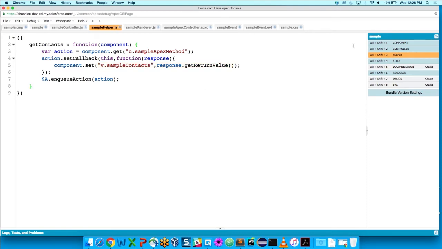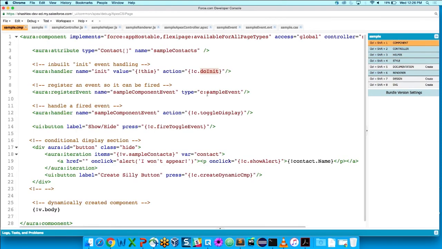So that's the helper. And we're also registering a simple sample event. It's a custom event that I've created. When you create an event, you have to register it inside the component and fire it. So I registered it, and I'm actually handling it in the same component. This is not ideal. For demo's sake, we can do pretty much anything, right? So that's why I did.